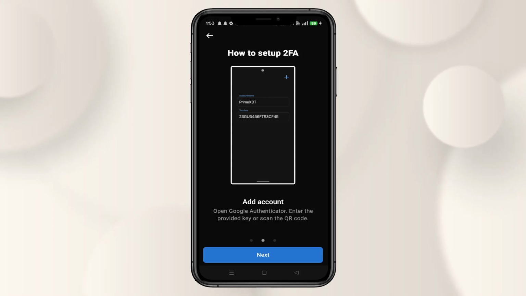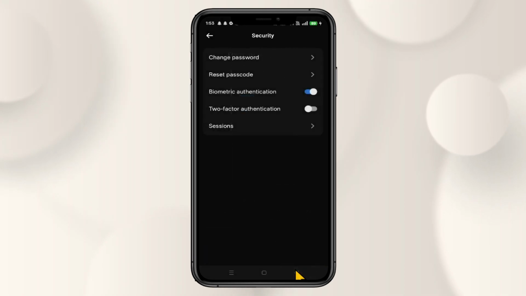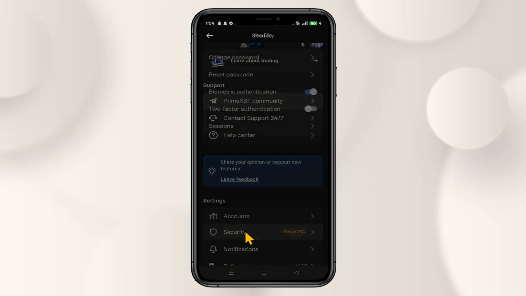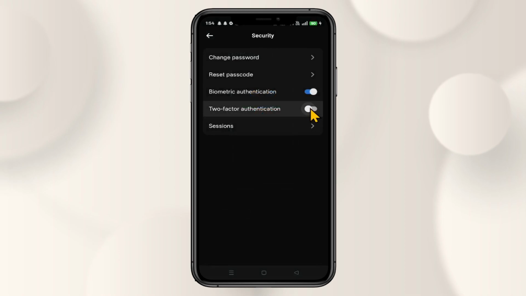And anytime you need to log back in, you'll need to go into your Authenticator app and enter the 6-digit verification code to log in. And now the two-factor authentication will be enabled on your account, and you can go back to the security page to disable it at any point of time in the future.